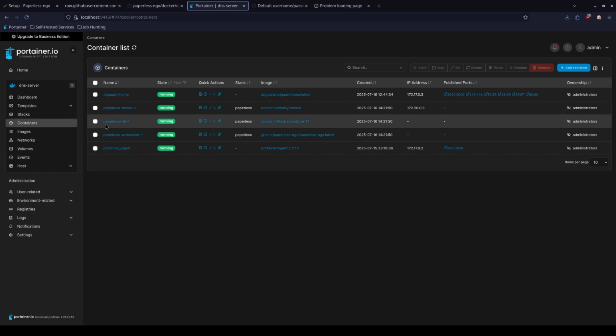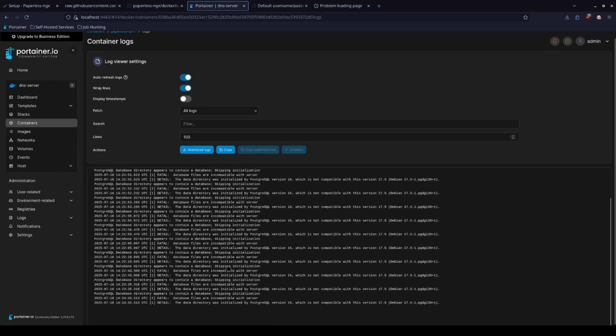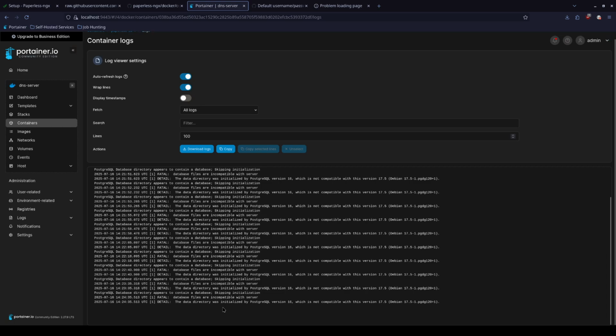So if we click back to containers, we'll go to our paperless DB1 and we can click this little icon to get to the logs. We see that the data directory was initialized by PostgreSQL version 16, which is not compatible with this version 17.5. So this should be relatively easy to fix.